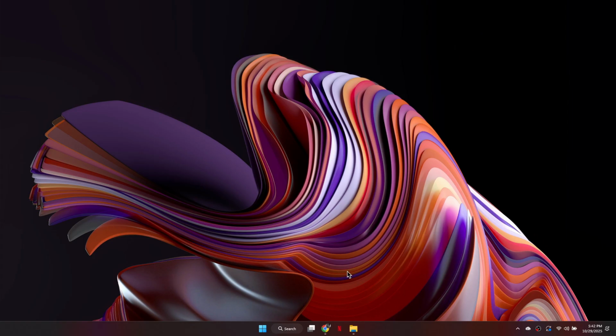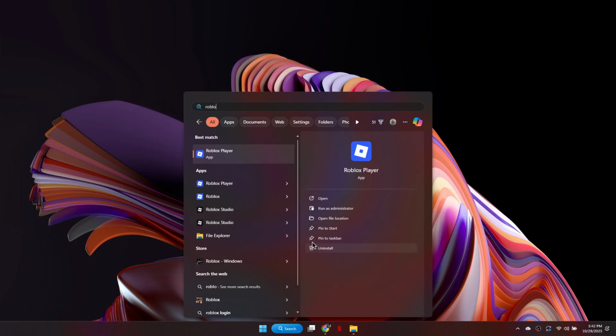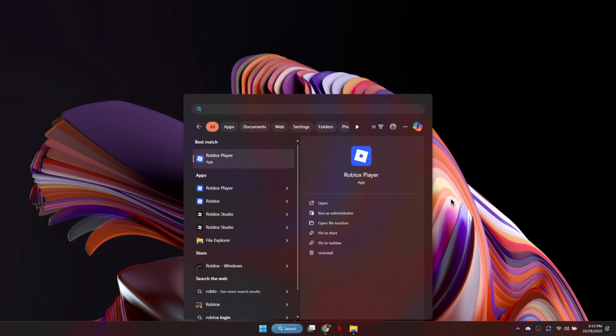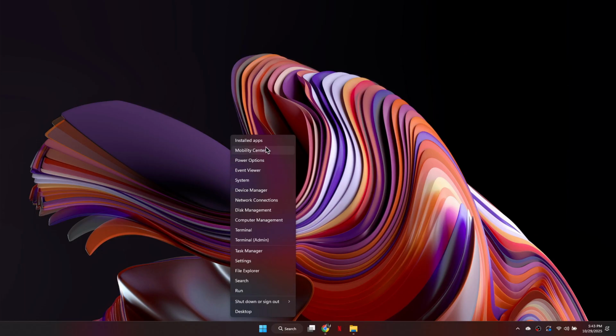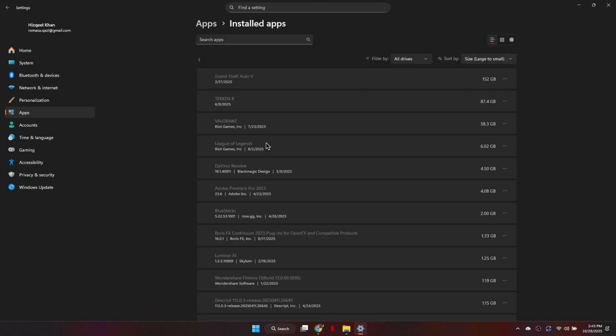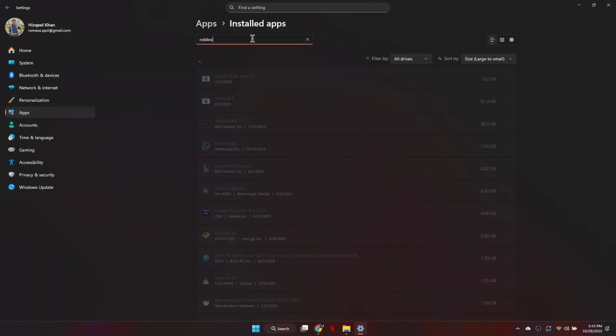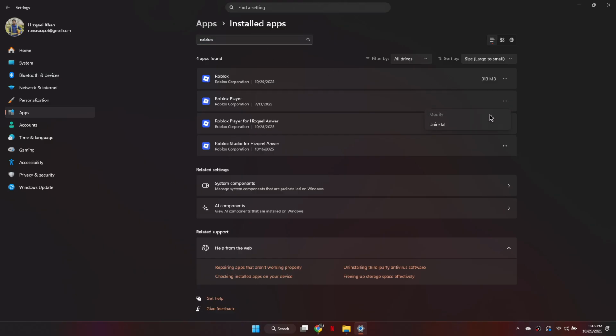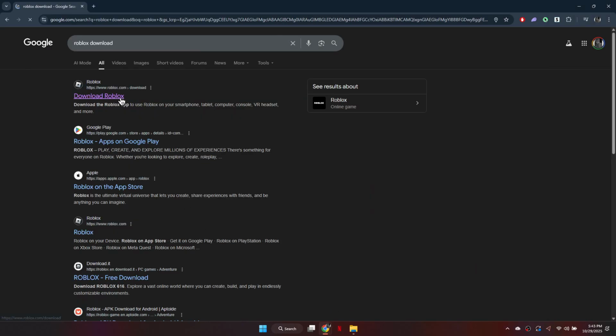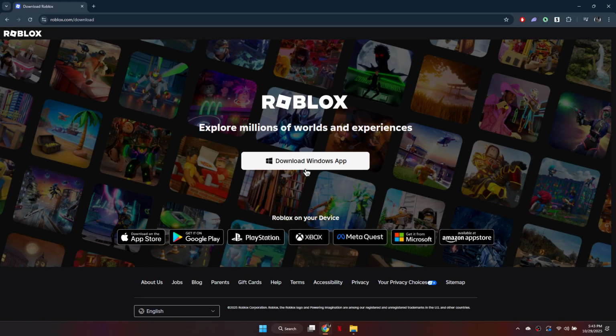To update the desktop version, close Roblox and reopen it. If it still doesn't update, right-click the Start menu, select Installed Apps, and search for Roblox. Click the three dots next to it, then choose Uninstall. Once uninstalled, go to any browser and search for Download Roblox. You can then download from the official website. After downloading, double-click the installer to install the latest version.